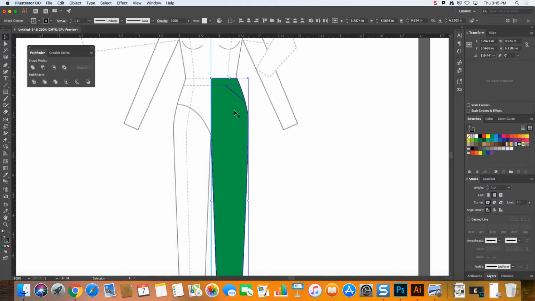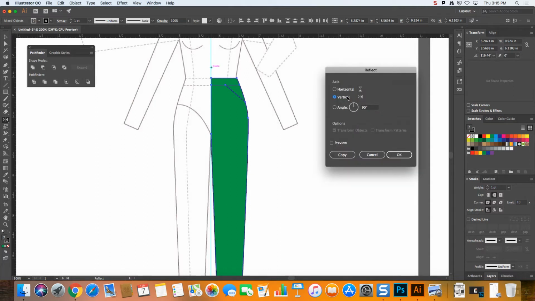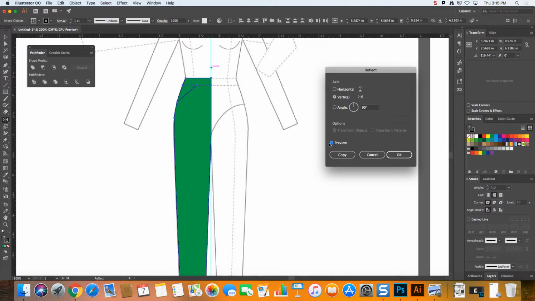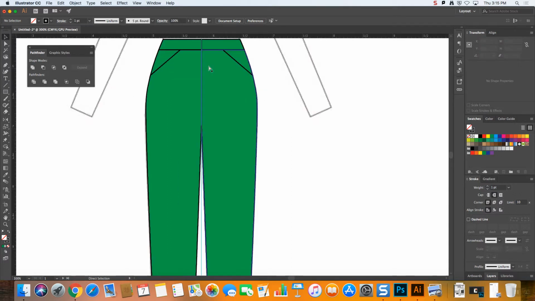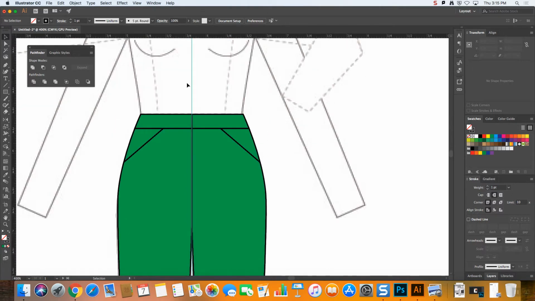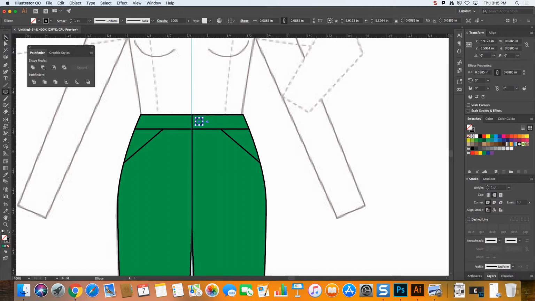Selecting all of these, I can then move to my reflect tool and option click on the center line. Make sure it's vertical checked, check preview, make sure it looks good, and then hit copy. And we're kind of all done with our pants. We can add a circle button in. Under the rectangle tool, there's the ellipse tool, and if I hold shift, it'll make a perfect circle.